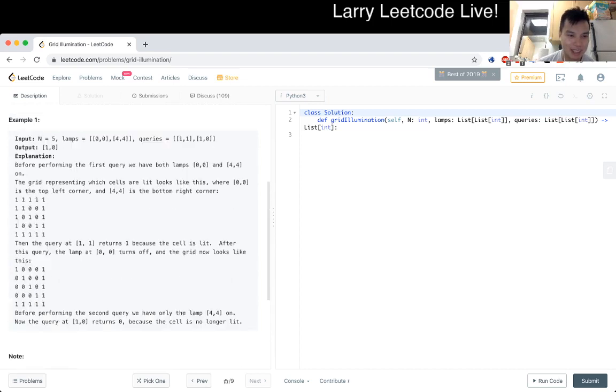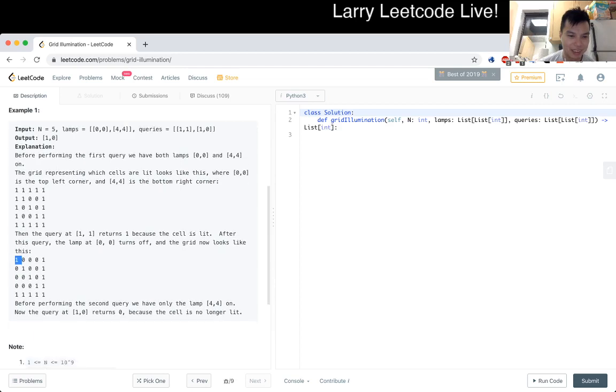Okay. And then the query at 1, 1 returns 1 because the cell is lit. And after this query, the lamp at 0, 0 turns off. So this cell turns off. Before performing the second query, only the second lamp is on. So now the query returns 0 because that cell is no longer lit. How sad.